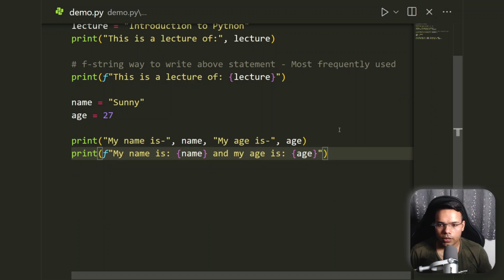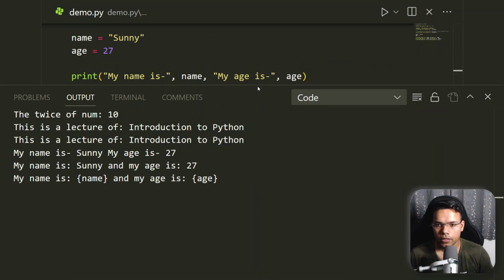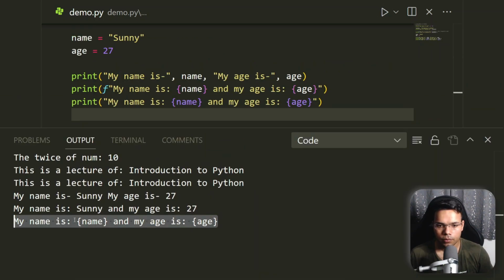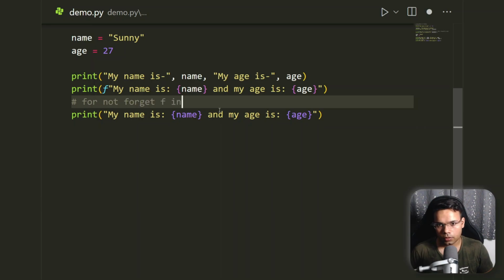Now one more thing that I would like to tell you here is that, let's say if you forget the f in front of it, what happens? It will not throw any error, but you will see that this string will be printed as it is. Let me show you that. You can see that at the end, it is also printing the variable name as it is, because I forgot the f string here. So always keep this in mind: do not forget f in the beginning.